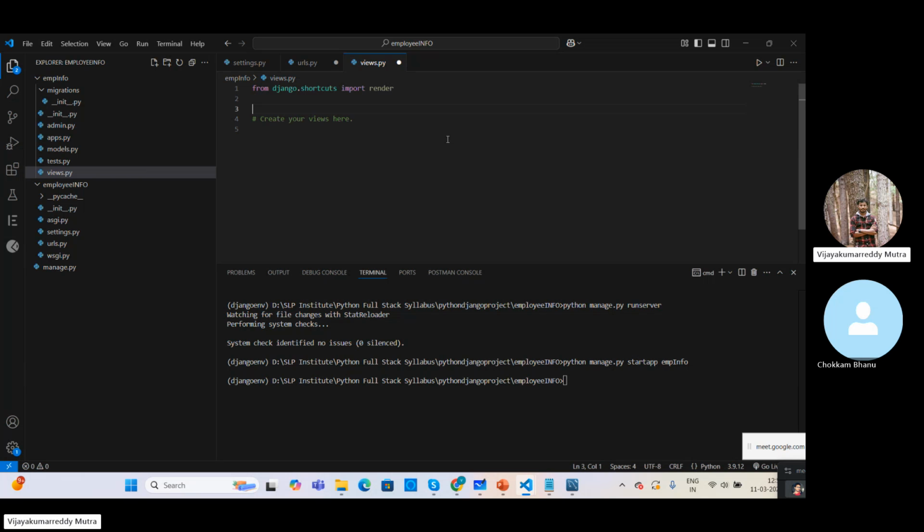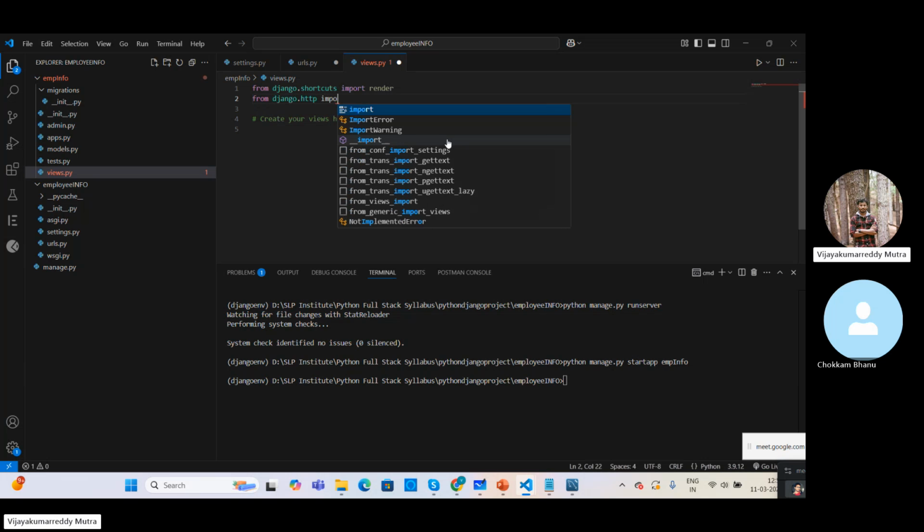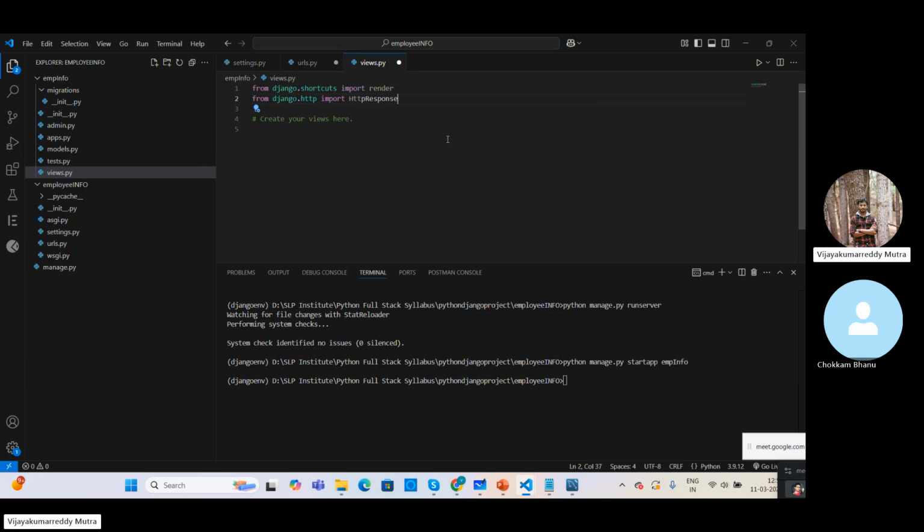Before creating any function based view, we have to import one important thing, that is HttpResponse. Because once we send the request, we need to get the response, right? Here we need to import that. So from django.http, this is the complete library or package. From here, you need to import HttpResponse. This is the advantage when you're working with Visual Studio.